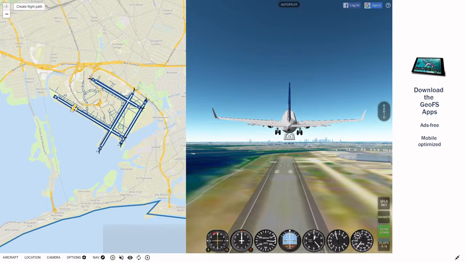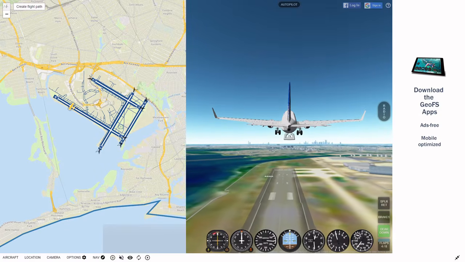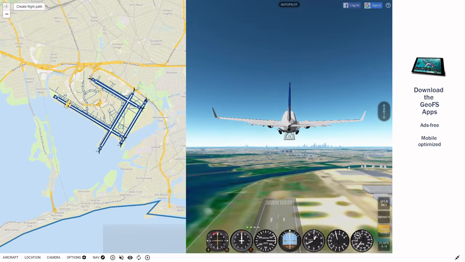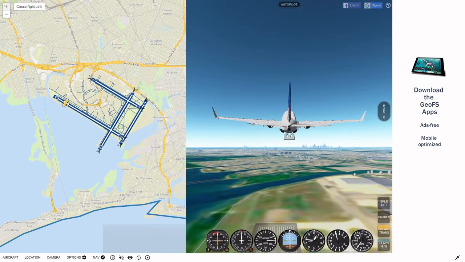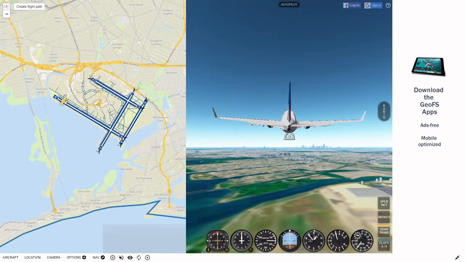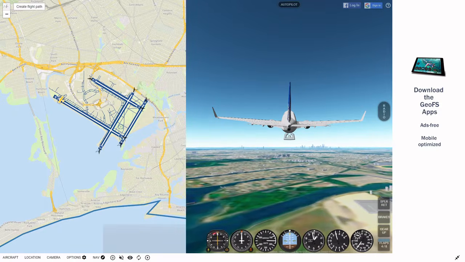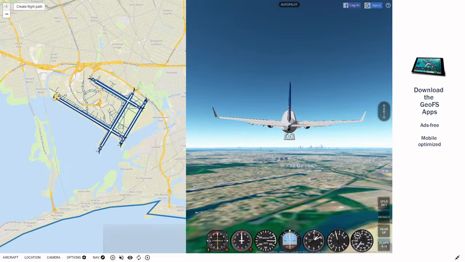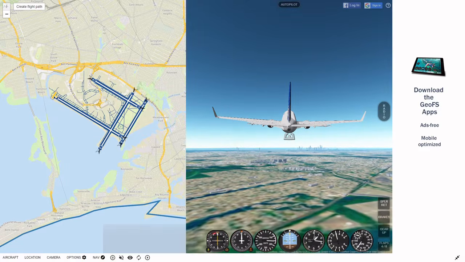So now let's put our gear up. Let's press G, and you'll see that it starts to turn yellow, and the gear will put itself up, just like that. For some planes, like really big planes, like an A380 or a 747, it'll take a long time. But other planes, it shouldn't really be a problem.